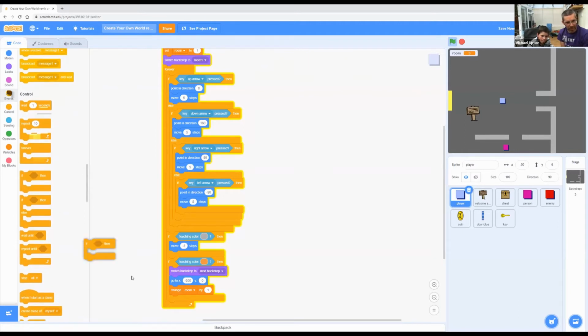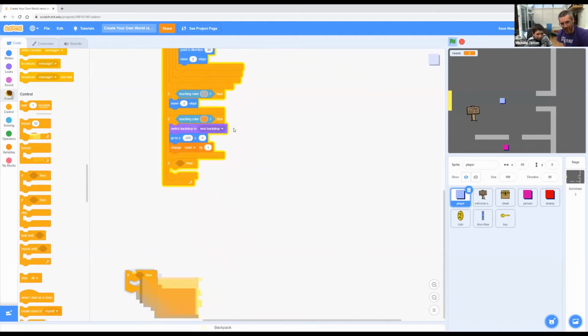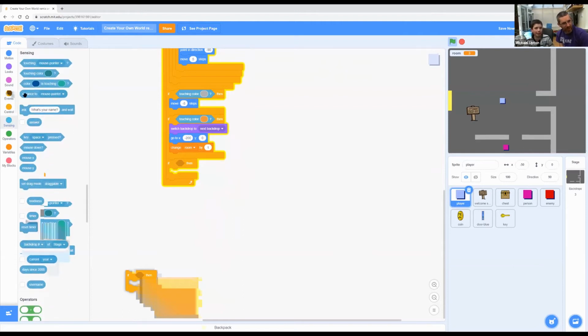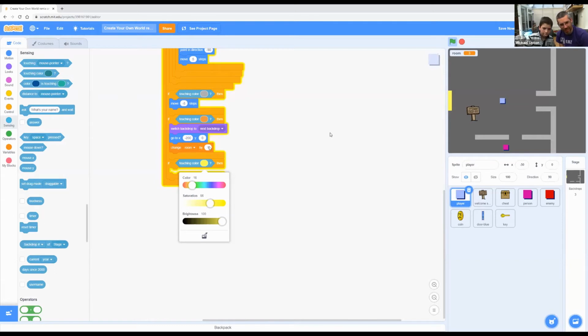We're going to do another if touching colour, aren't we? Under here. It's a lot of code in this game. Okay, if. Sensing. If sensing touching colour. This is for the yellow door, so click on that again and use your eyedropper. Find the yellow. Click on the yellow, so the circle goes yellow, that's it.